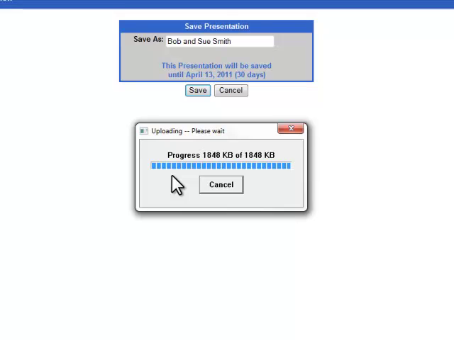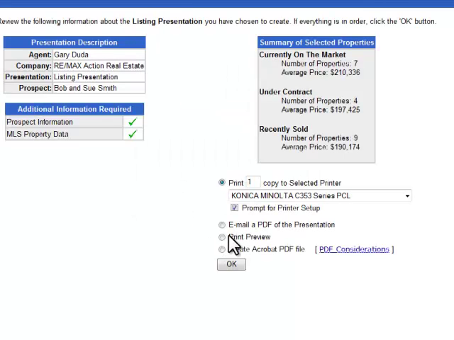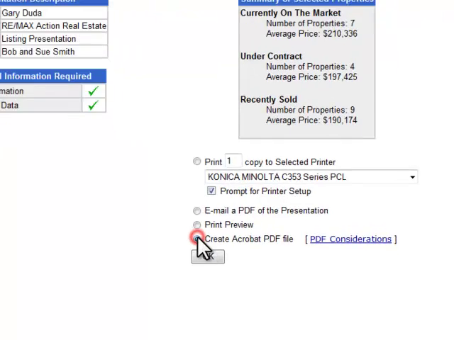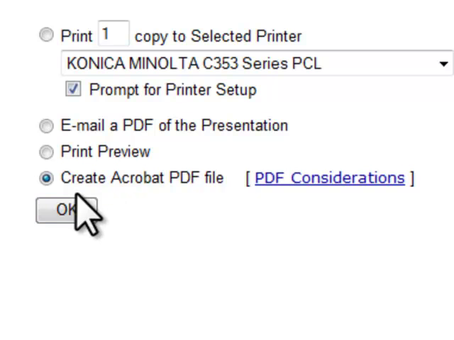And maybe you just want to, in the beginning, email them the CMA, and then not all the other parts of the presentation. So what I'm going to do is I'm just going to create this as an Adobe PDF file and save it to my desktop. But this is where you could print preview it. You can email it to your client, or you can print it out.